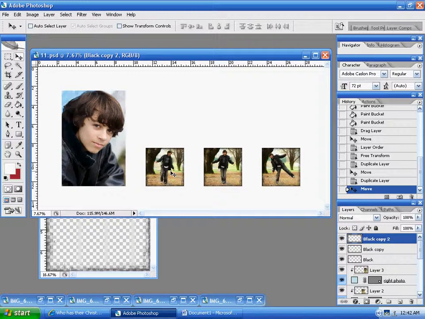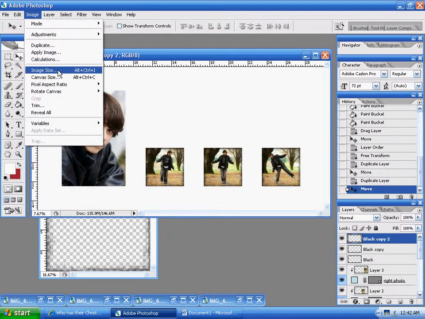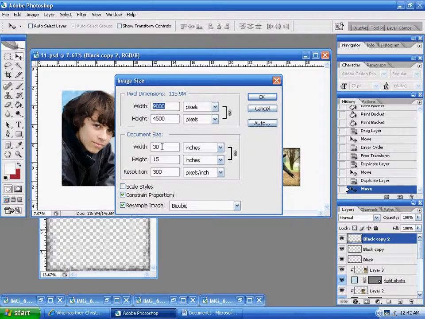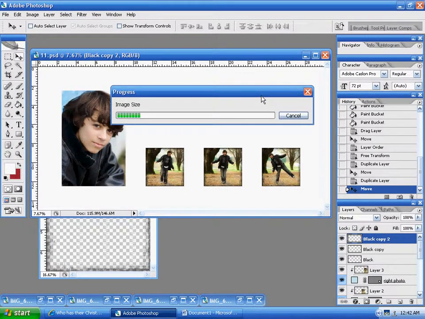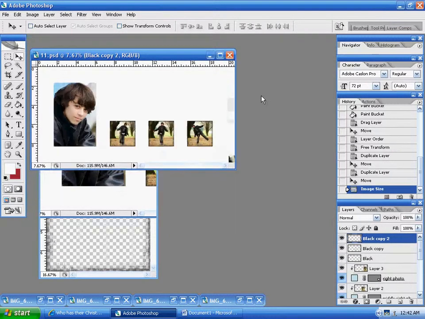All the storyboard templates are sized to 30 by 15 inches. 20 by 10 is another popular size, so just go up to image, image size, and down here in the width put in 20 and it will automatically change to 10. Click OK. Everything is just so easy to change around.